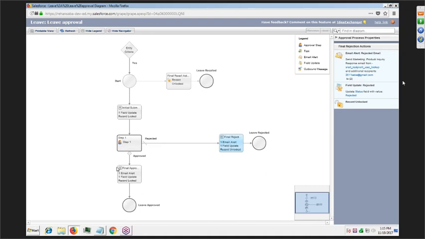Then if the final approval is done, if it's approved, then an email alert is sent and the field update is also happening. The field will change to approved. Then the record will be locked so that nobody can change the number of days or any information. Only the system administrator or the person who submitted the approval can edit it, depending on the permission that we give while creating the approval.